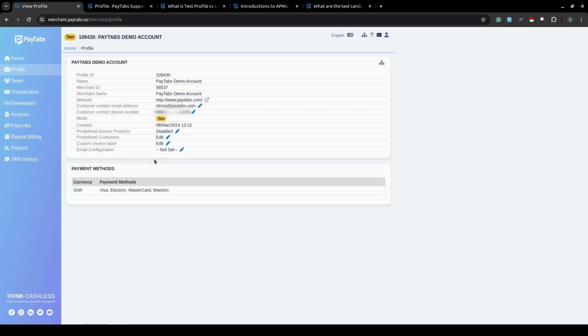So simply once you learn all of that, you will learn all the details inside the first section of the profile. The next section will be the payment method section. This payment method section is very important, so you can see your available or the configured currencies inside your profile. So let's say once you log in or once you register to one of the PayTabs regions, you will find here the basic configured currency.